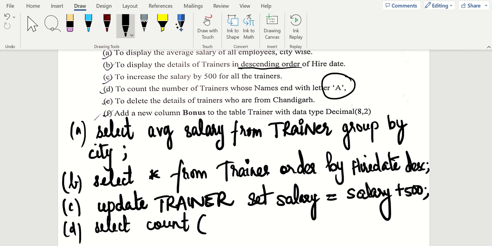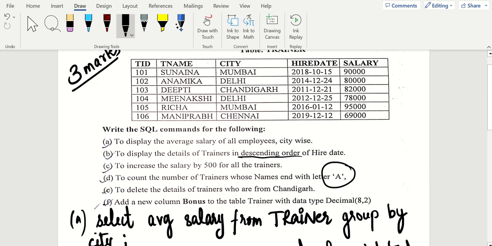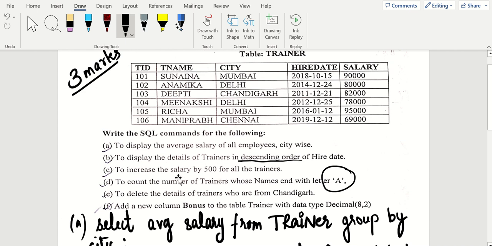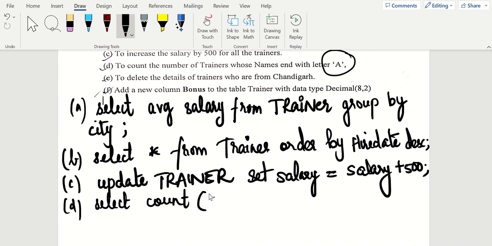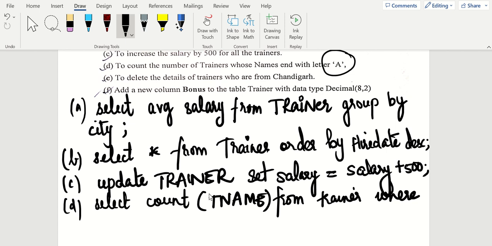We only want those whose names are ending with letter A. So select count of their names. Here it is T name, right? So select count of T name from trainer where names end with letter A. So where T name like, here we must use the clause like.